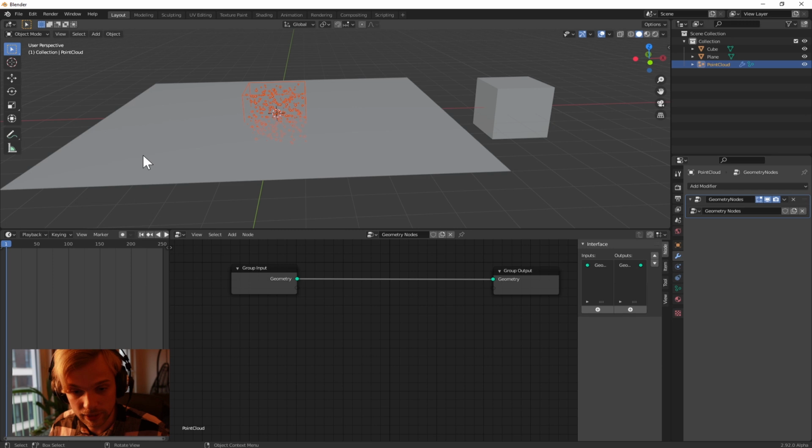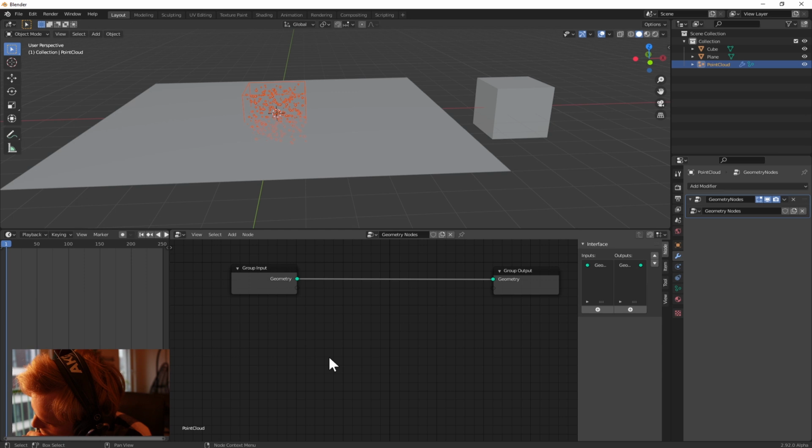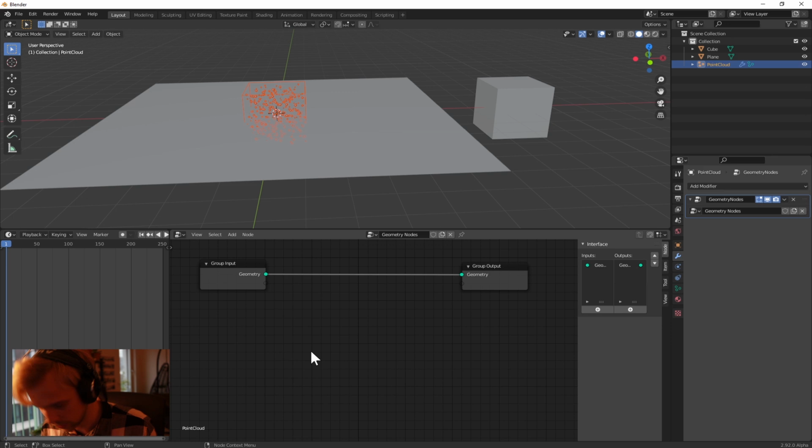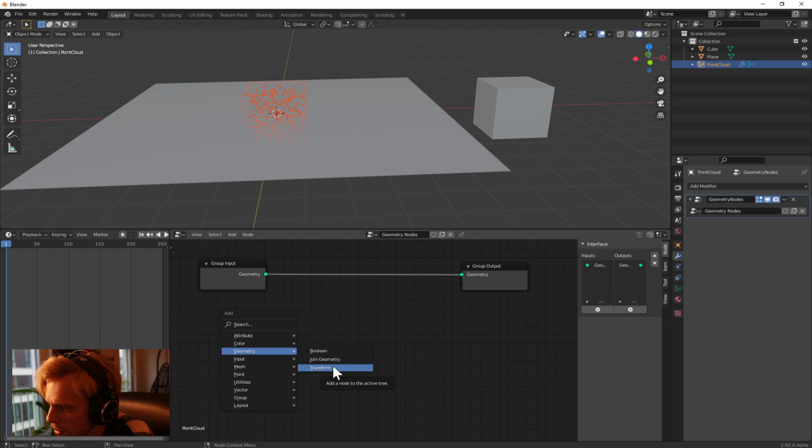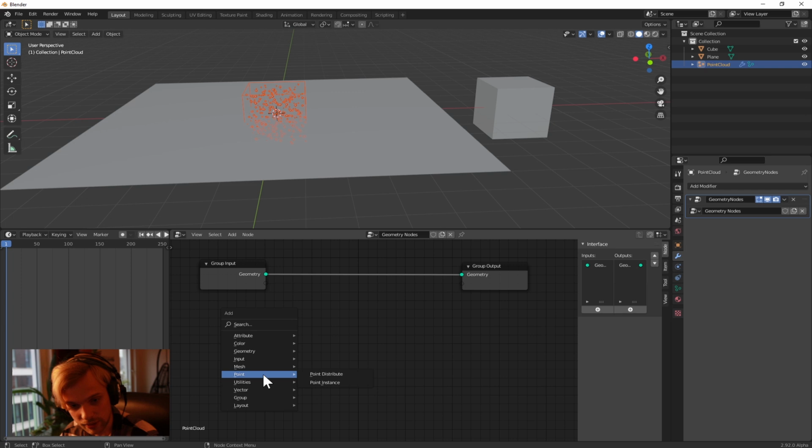First of all, I need to reference in this plane, right? Or do I? Let's see what kind of nodes we can use. So Shift A in the node editor. There are attributes, which are basically variables that you can attach to different objects. Then you have color, we don't care about color. You have geometry: Boolean, join, transform. That's great, we will be using transform, I believe. Then you have input: object info, random float, value. That's great. You have mesh, point distribute, point instance. These are important ones.